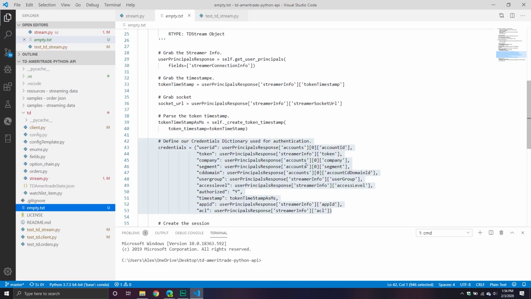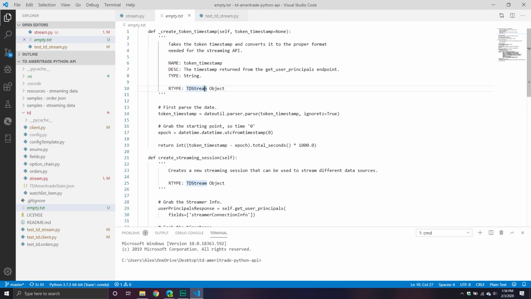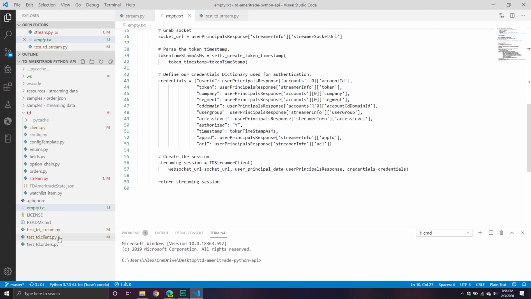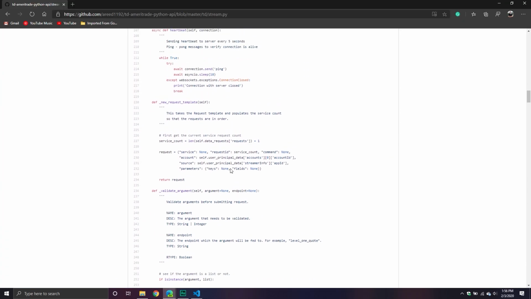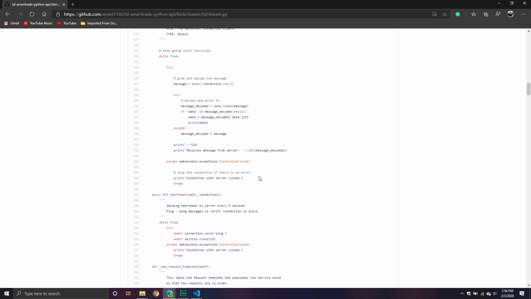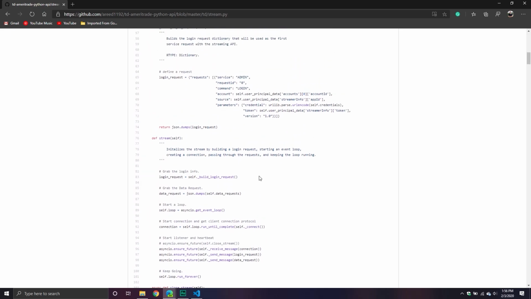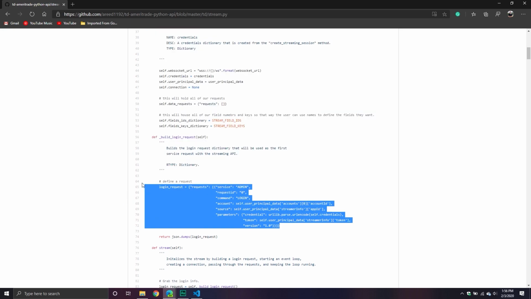Now, just to save some time, I'm going to copy some pre-built code that I already have. Where is it? I think I have it on GitHub. There it is. Here, perfect. And all it is, is a dictionary.